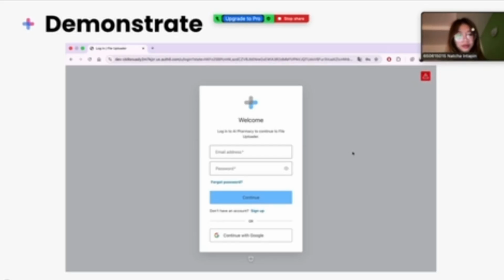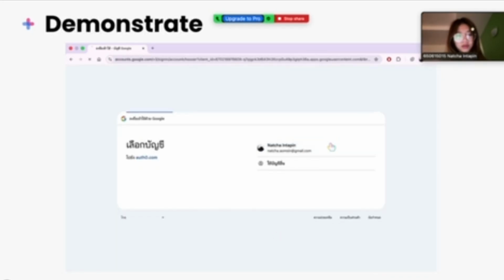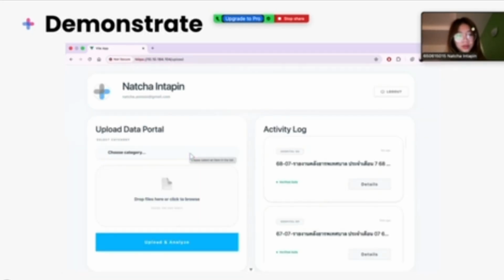First, when we enter the website, we will see the login page. If this is your first time using the system, you need to sign up or log in with Google. For demonstration, I will log in with Google. After logging in, we will be redirected to the upload page. Next, I will upload an example file.